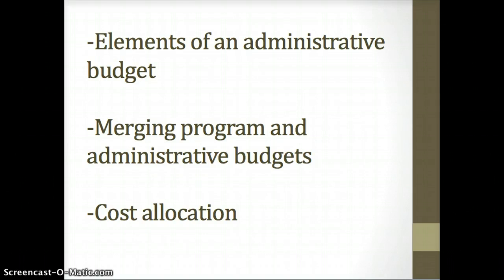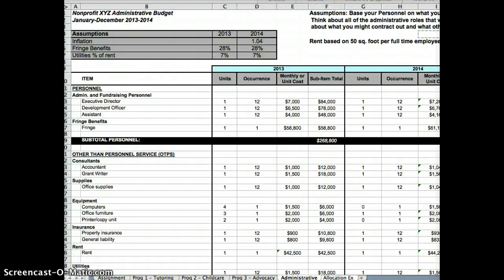So by this point, you've had a chance to think through various expenses required to operate a program. In other words, you've had a chance to consider direct program costs, which can be exclusively identified with one particular program or activity. Now let's take a look at the administrative budget.